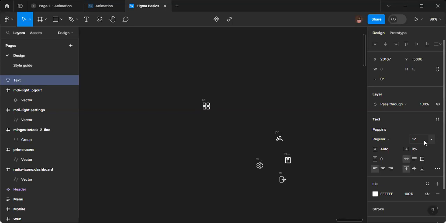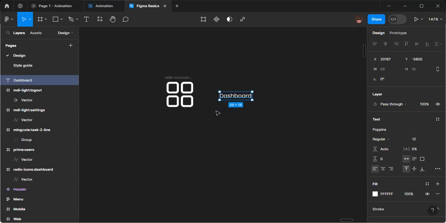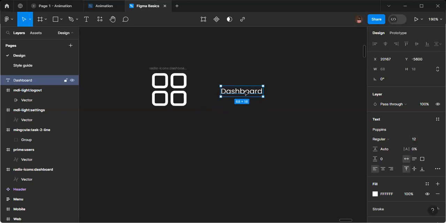You can see here that the size of this text is 12. Let me just start typing. We now have dashboard. You can barely even see what I'm writing. This is what it looks like. Imagine you place this alongside this guy. It's giving this David and Goliath vibe.